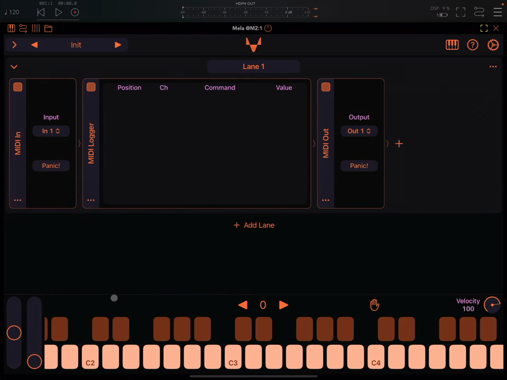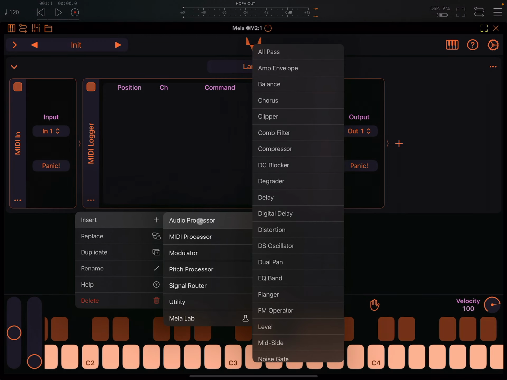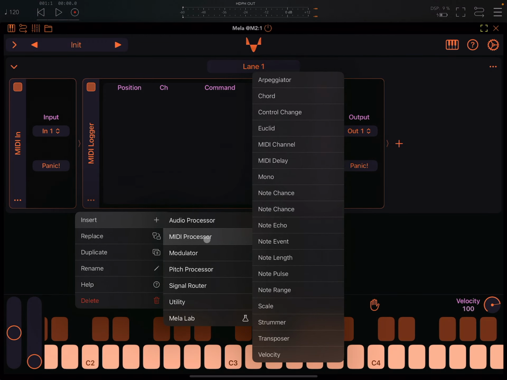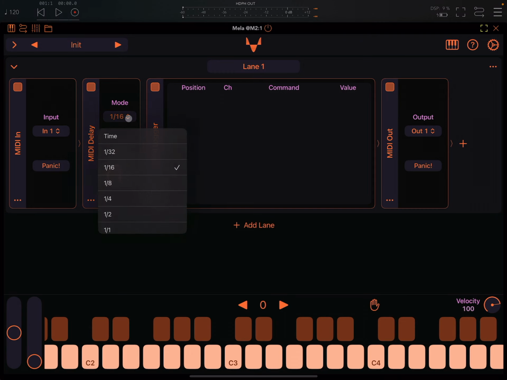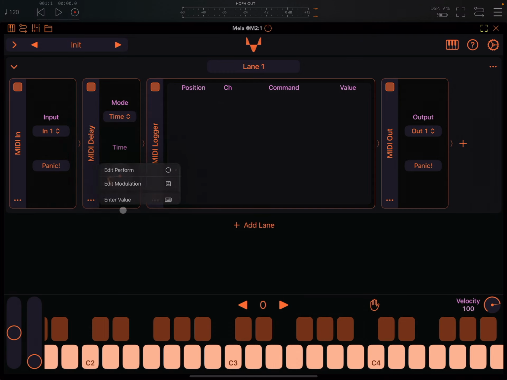Okay, so to create a delay effect, what we need is a way to delay MIDI events. And for that, we can use a new MIDI delay module. And let's set this to time mode and set it to 1 second to see how it works. So if I play C3, we'll hear it 1 second later.